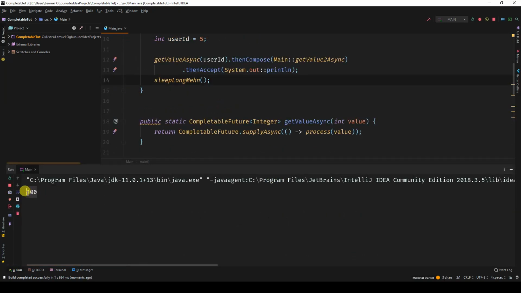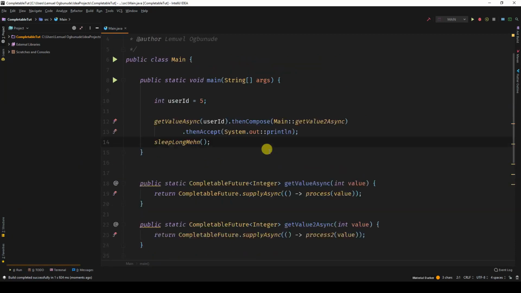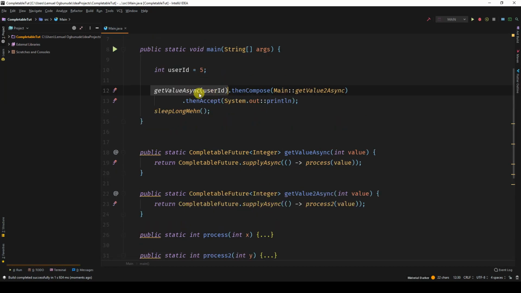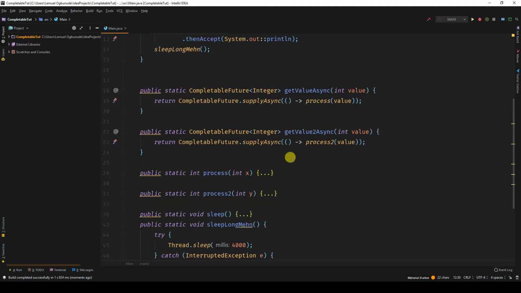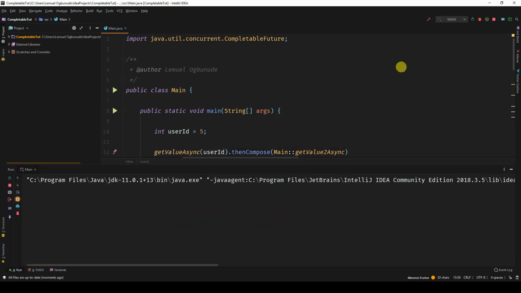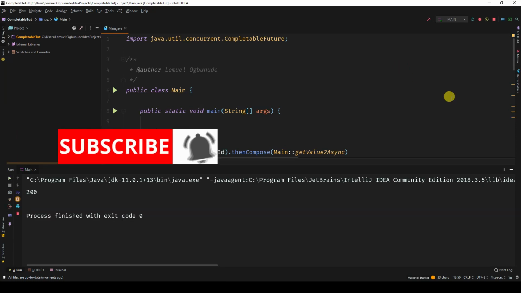So we see 200. How did 200 come about? The user ID comes in. We go to getValueAsync. getValueAsync processes it and multiplies it by 4. So 5 times 4 is 20. So 20 is passed into thenCompose. And thenCompose calls process 2, which multiplies its value times 10. So 20 times 10 is 200. Then in thenAccept, we run it and print out the value, which is 200.